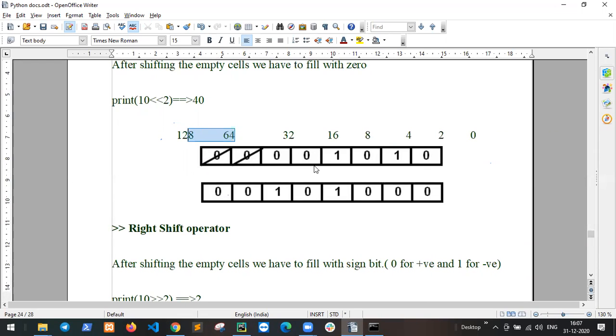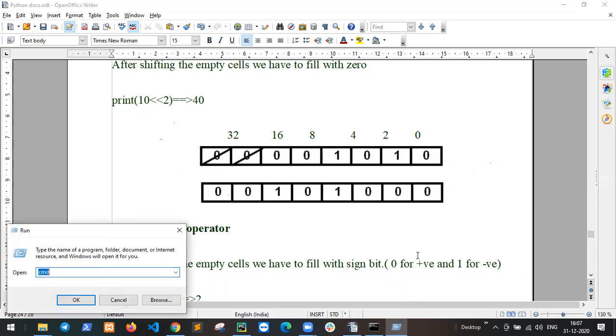So 0 is for 1. Where is the 1? 1 is at 2 and 4: 0, 2, 4, 8. 8 is 1. So 8 plus 2 is 10. Got it or not got it? Not get it. I will show you one example.